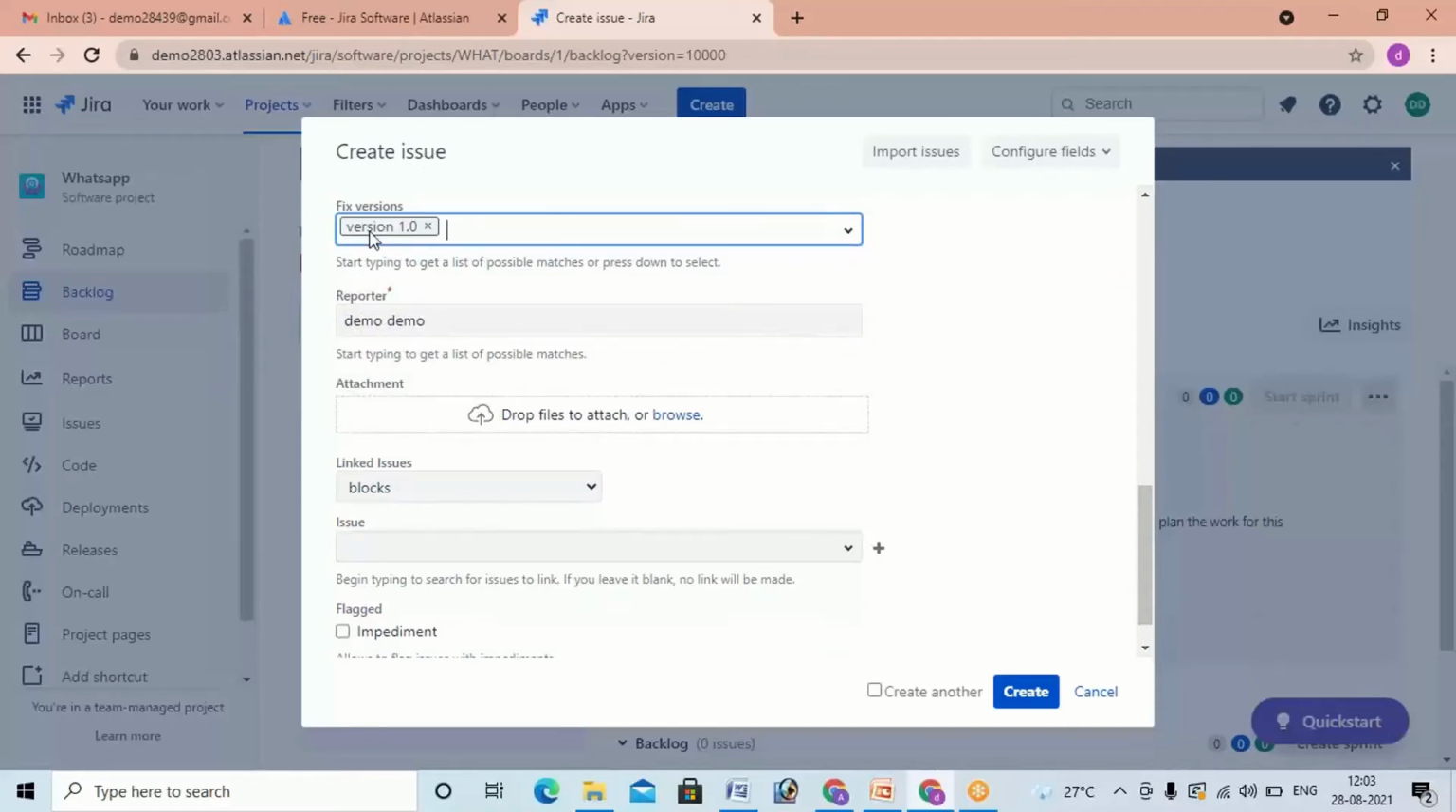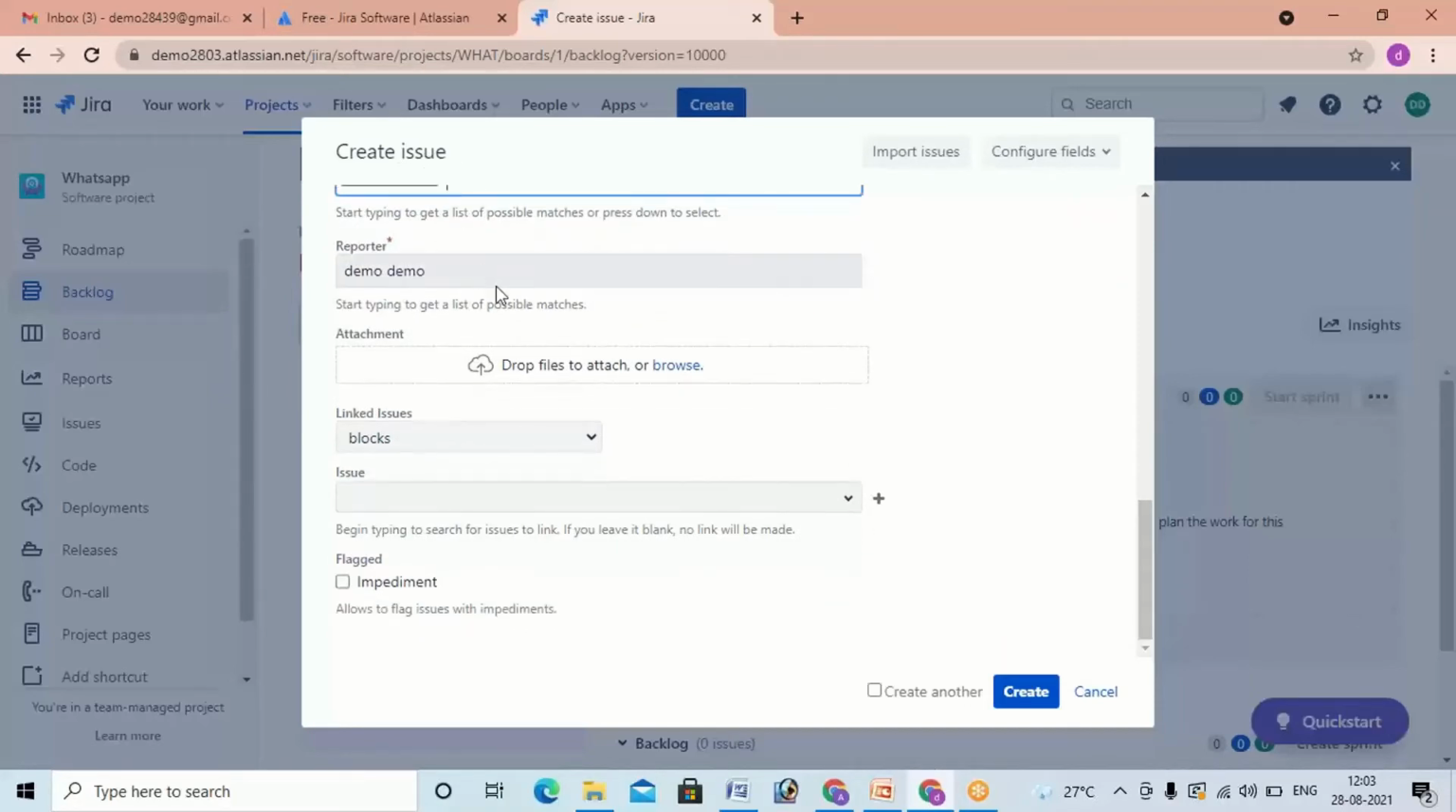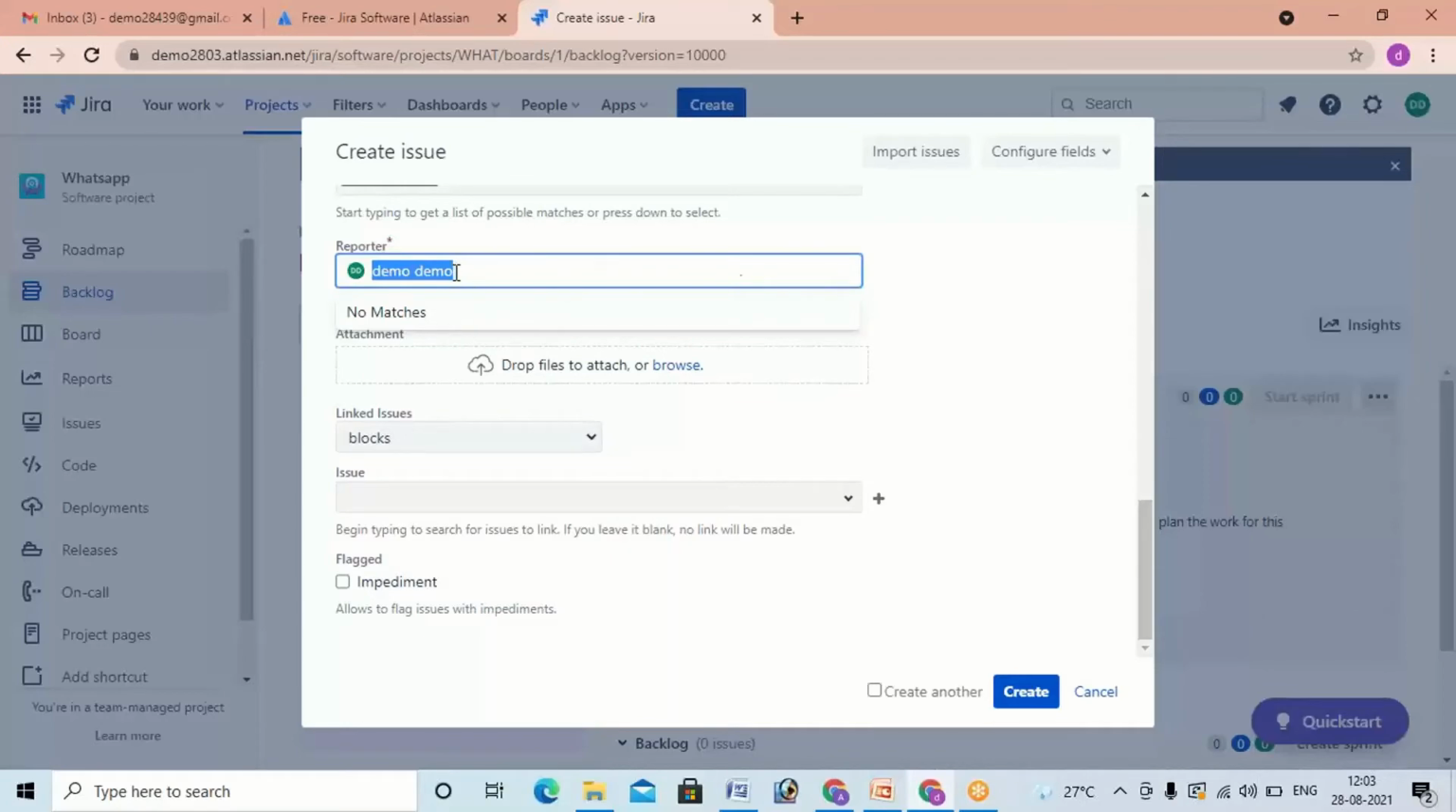this version itself. Okay, then the reporter will be the person. Here I have registered with a demo Gmail ID, so that's the reason it was displaying that. If I register with my account, it will show Anjum R. Okay, I will be the reporter.